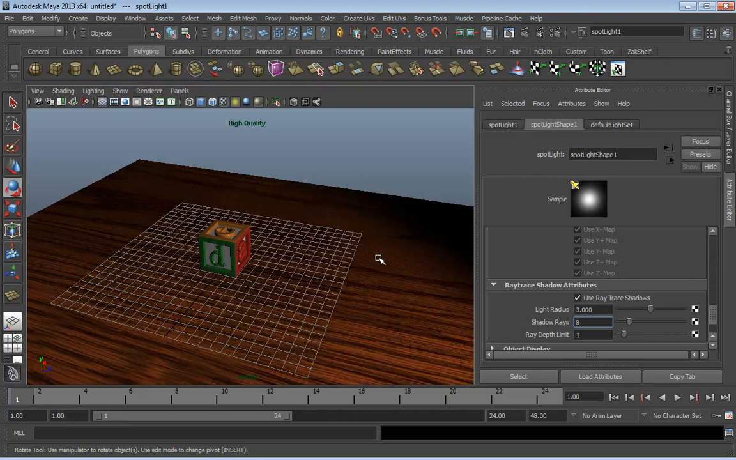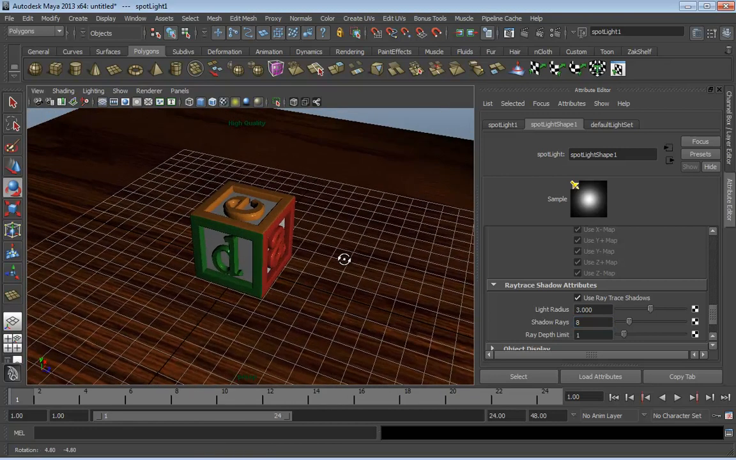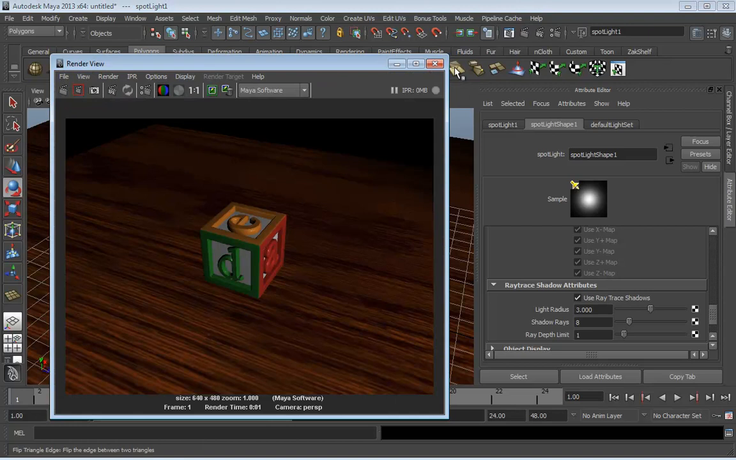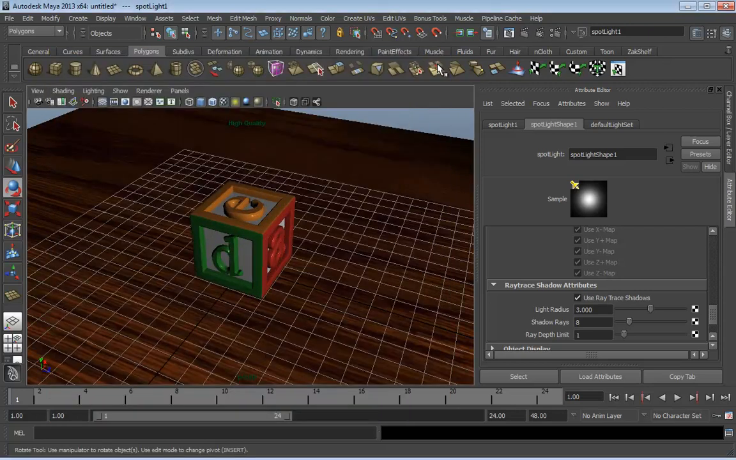And here's what this does. Let me go ahead and give you a quick demonstration. I'm going to hit my render button, and this will probably take just a second to render. Oh, actually it's going to take half a second. I need to switch to mental ray.